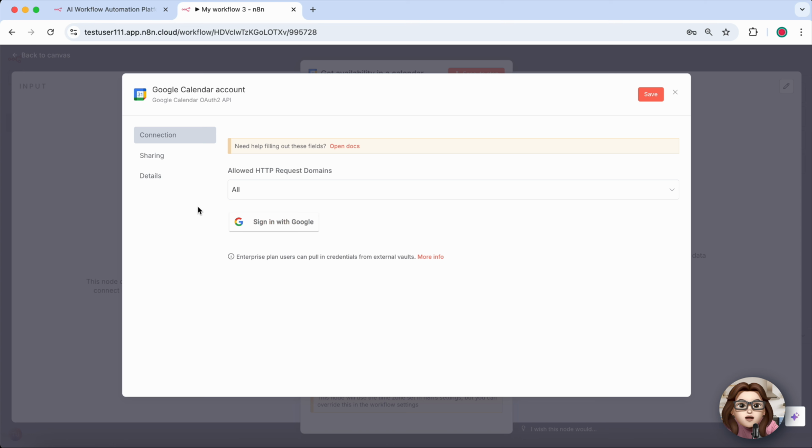This secure process allows N8N to access your Google Calendar without exposing your password. Follow the Google prompts to log in and grant N8N the required permissions. Once done, your Google account is connected and your workflow can now interact with your calendar seamlessly.